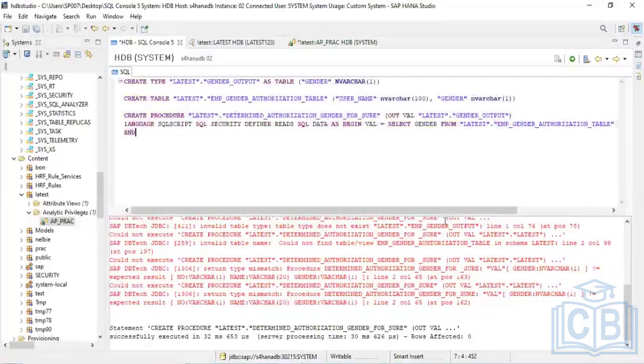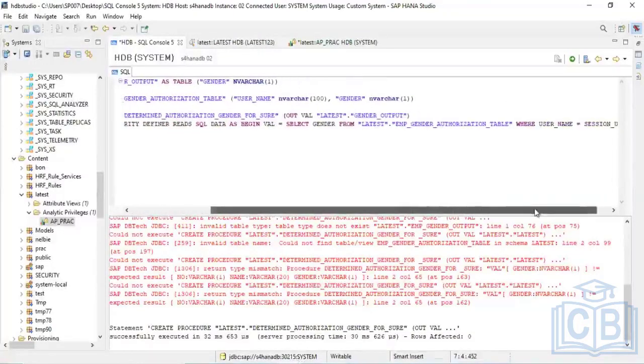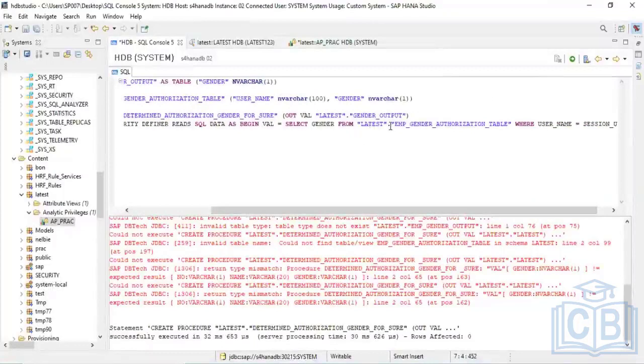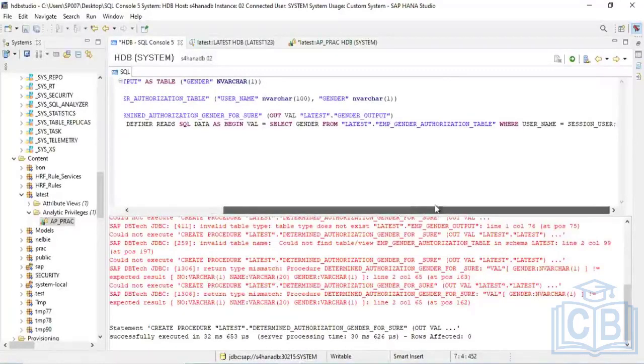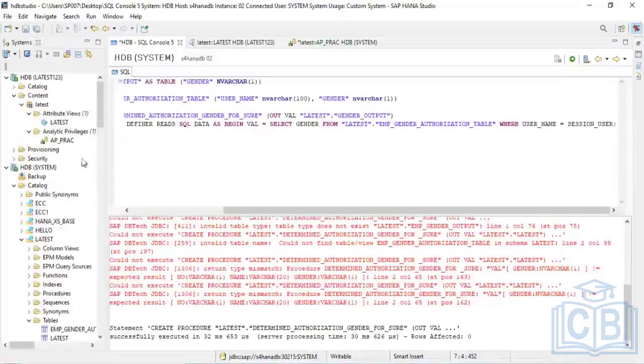So what basically happens is that when this procedure is invoked, it checks in the schema. It will take your user ID first. User ID is always your session user. Session user is nothing but your user. Whatever user ID you log in with is your session user ID. So this is a session which I created. My session user ID will be latest 123, so I'll be able to view that data.